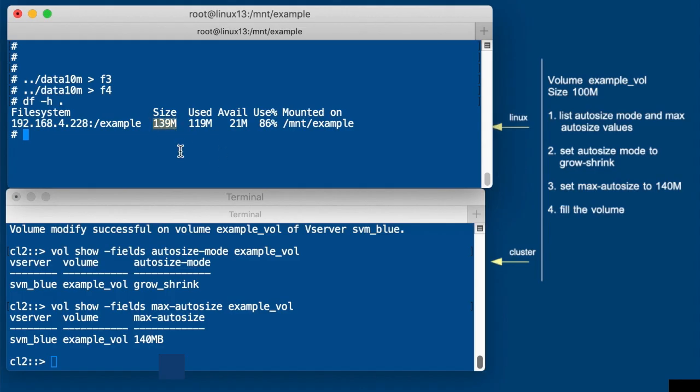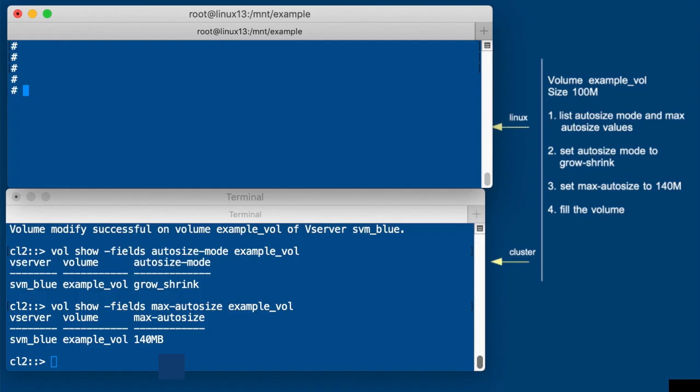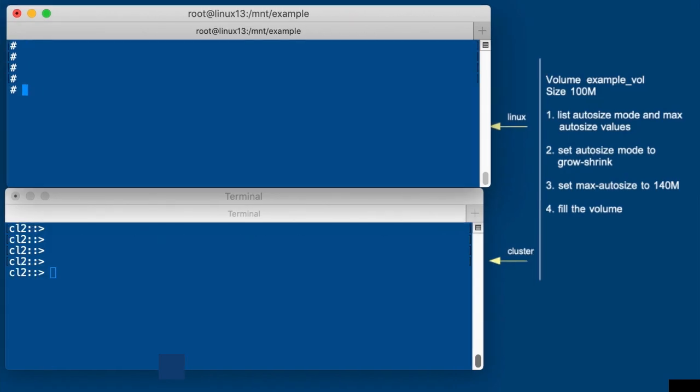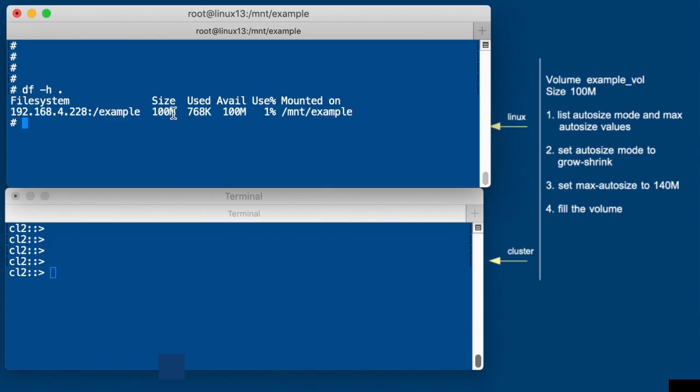So it's 139 megabytes in size, and I've got about 120 megabytes in use, which is, obviously the volume has grown. Now I'm going to remove all of the files to free up the disk space again in the volume, and we see that the volume has shrunk to 100 megabytes, which is beautiful. And we're done.